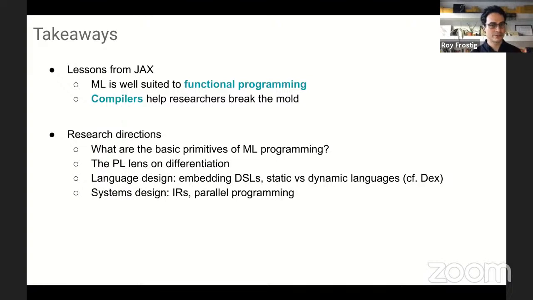As for broader research directions in this space, we're all searching for this sort of essential set of primitives that enable machine learning programming and numerical computing. Maybe we've discovered some so far with autodiff and with maps and masking and so forth, but this is an ongoing exploration. Autodiff is a specifically interesting one, I think. There's work to do even on that alone.